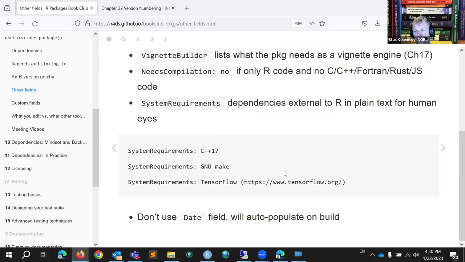SystemRequirements is what else your package has that should be on the system. My understanding is that it's not getting parsed by any tools in a programmatic way. It's just to inform the users that this stuff should be there.